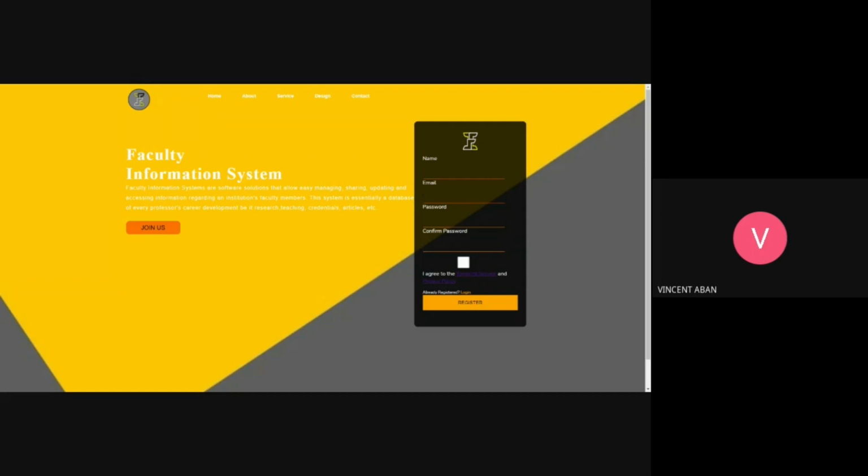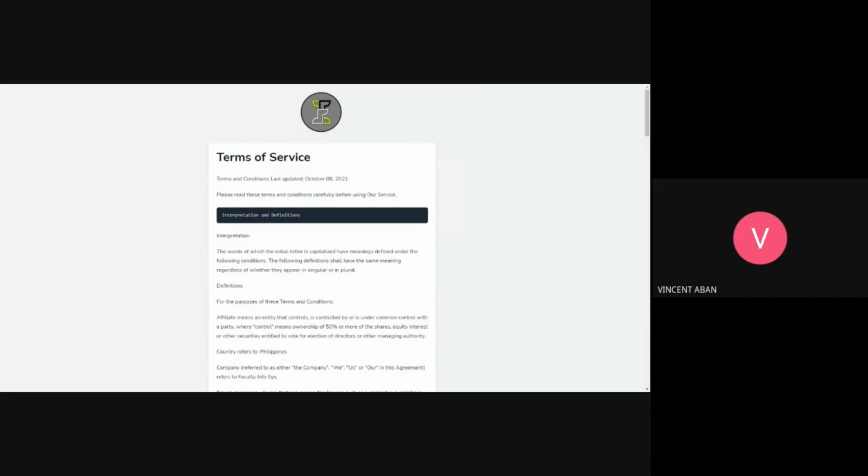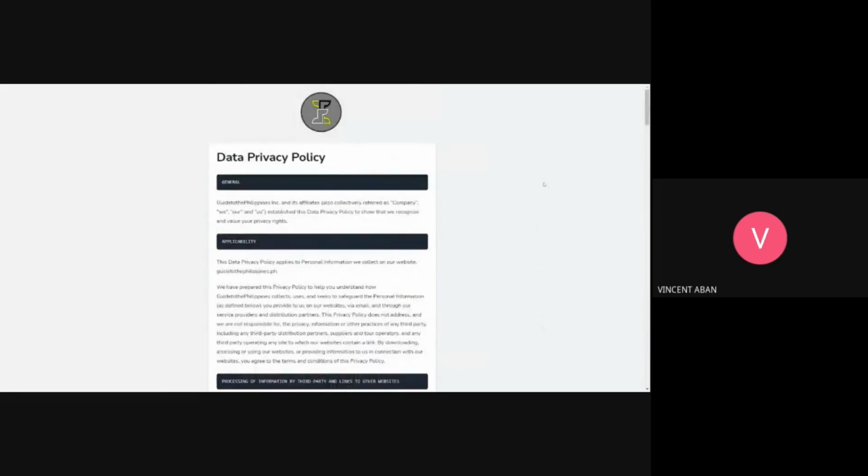When you click the terms of service, it will provide a new tab of terms of service. When you click on data privacy policy, it will move you to a new tab again that will show a sample of the policy.